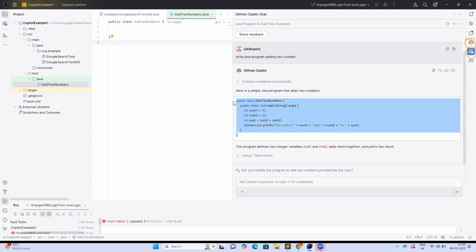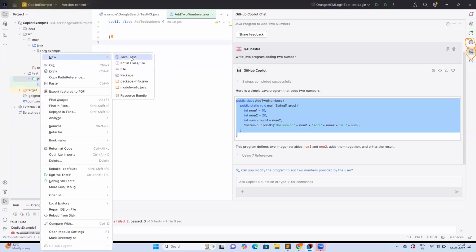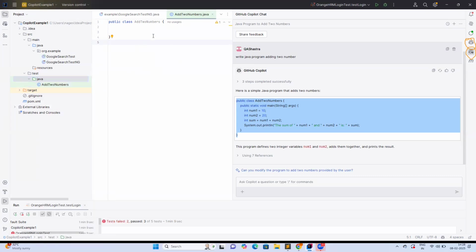I want to push this into my editor. So I need to create a Java class: right click and Java. You can create it with the same name and place the cursor there. I created it, and I selected the entire class because I want the same name. Now you can see here: insert code block at the cursor. If I click on this, I automatically get the code here.